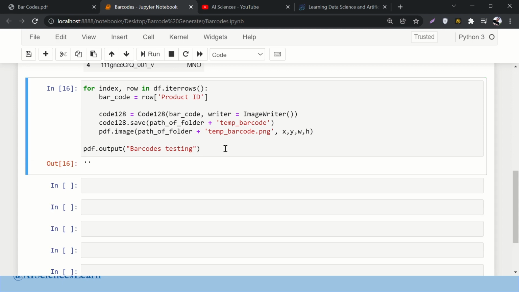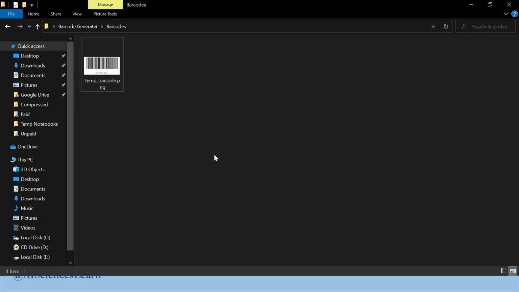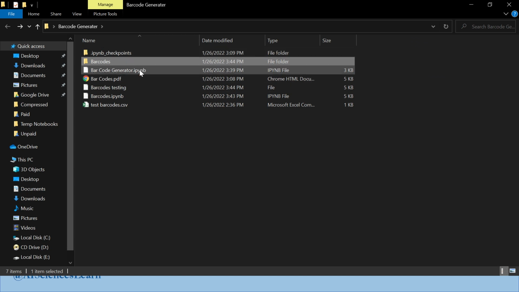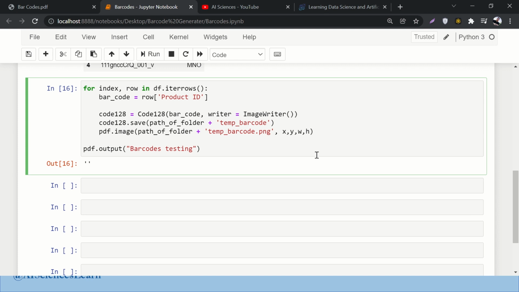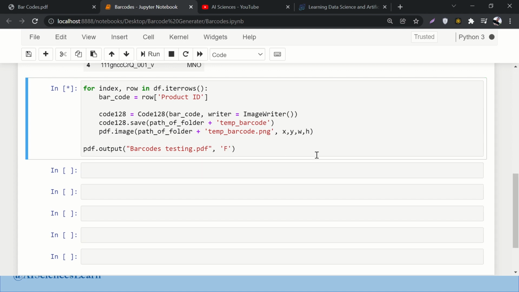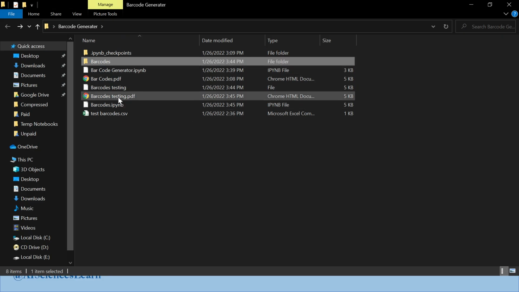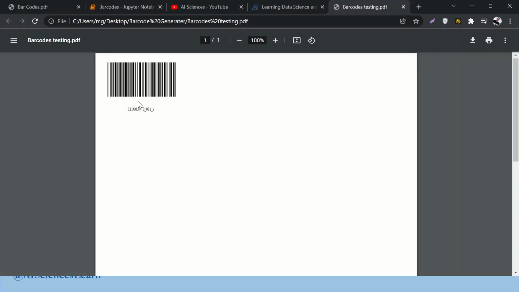Let's run it and let's go to the folder. So there should be a PDF. We should have written barcode testing dot pdf over here, and also F in the parameters. Okay, so let's run it again, and here you can see that barcode testing PDF. Let's open it, and you can see that it has only one barcode in it. Why? We had actually 7 barcodes. Let's debug it.